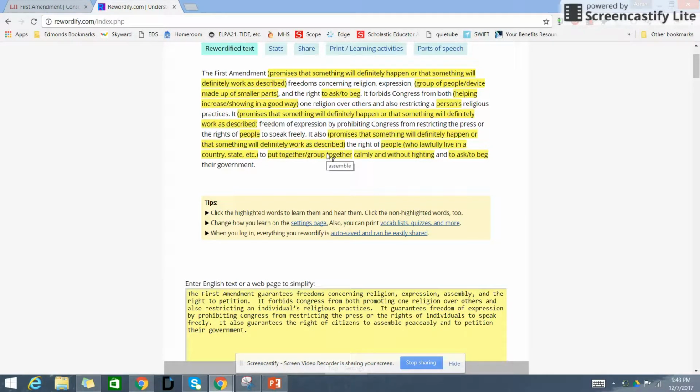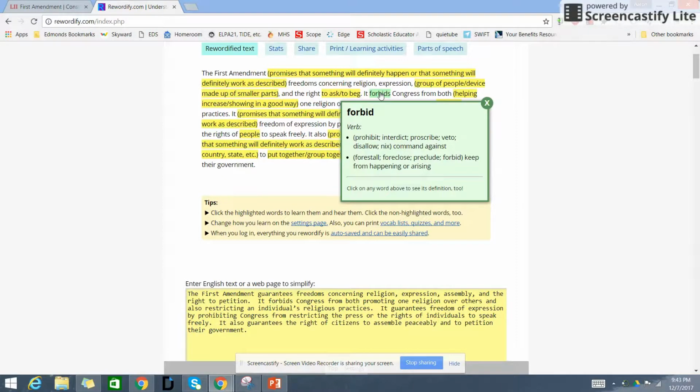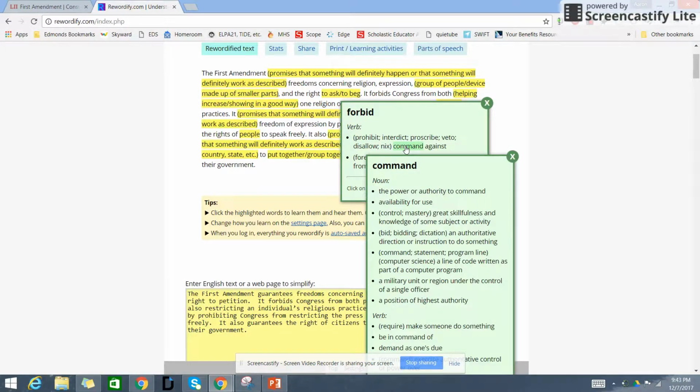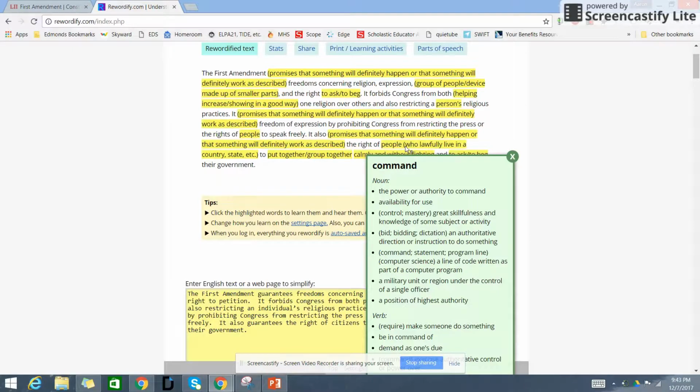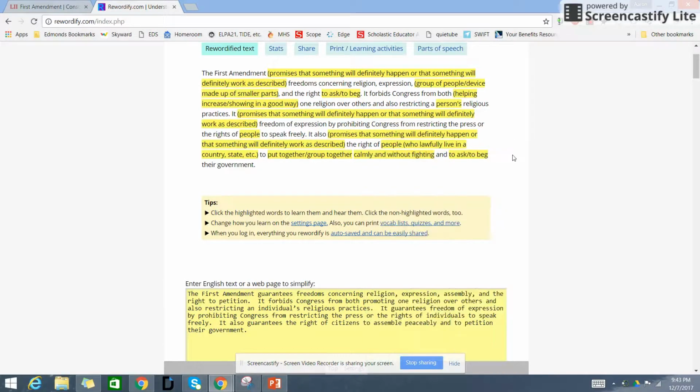Another really nice feature is, obviously, students, especially if they're beginners or intermediates, are going to have a lot more vocabulary holes. They might not know what, say, forbids means. So any word that's highlightable, you just click on it and it gives a definition. And again, you can double click these words. So there are so many layers of defining to this that students can really focus in on a word if they have to and get the definition.